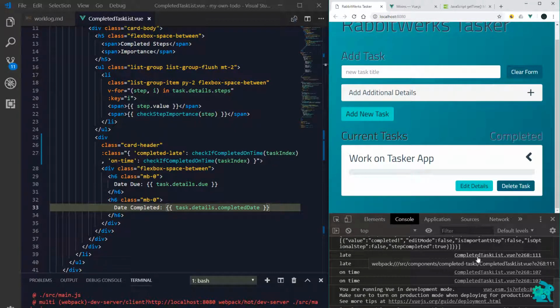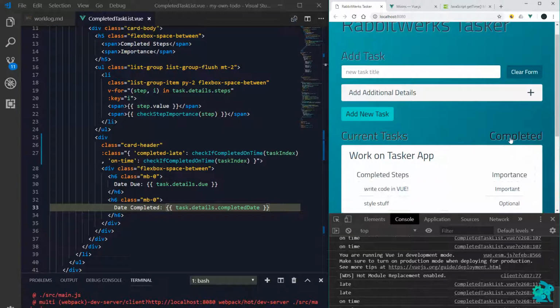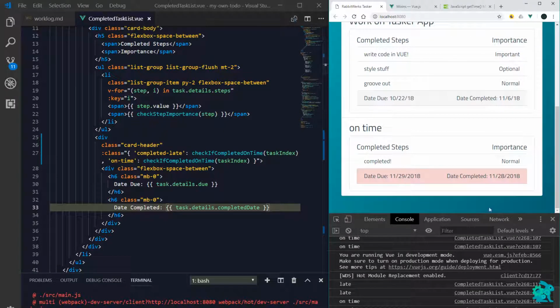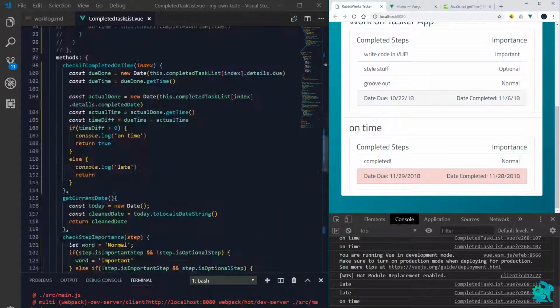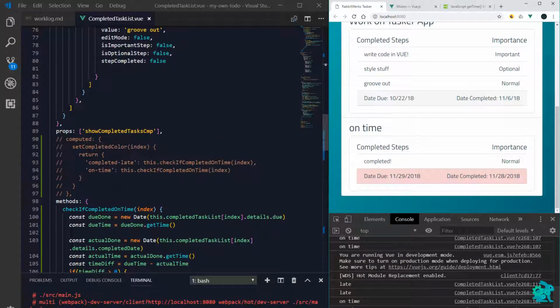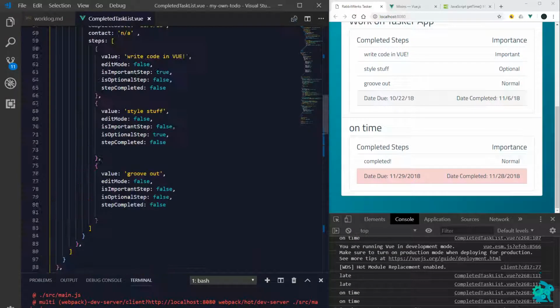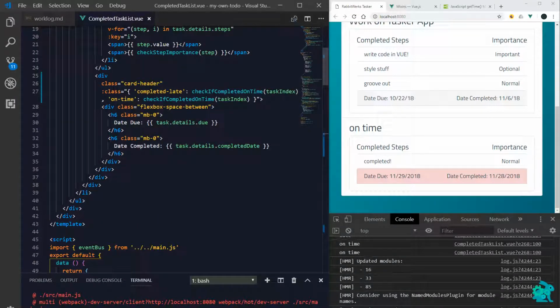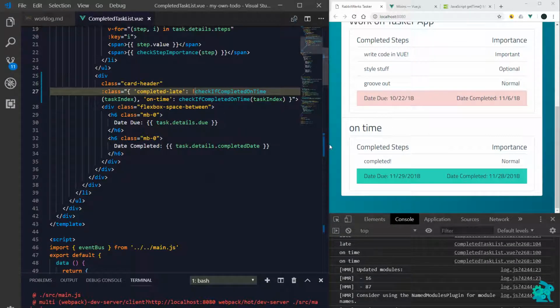So let's take a look at where we're at right now. We got completed, and so it's applying that correctly. Backwards though. Okay, so what is that? Okay, so if it's greater than 0, back up here, so there we go.